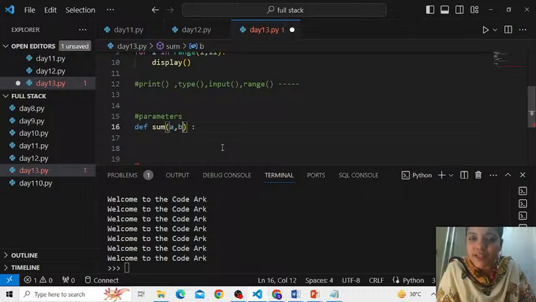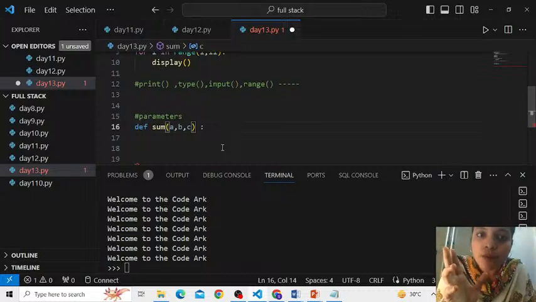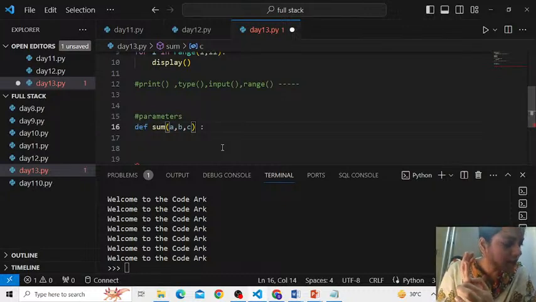B, maybe the function works with 2 parameters. C, maybe I want this function to work with 3 parameters. So all these variables that we write in the round brackets are called parameters. A little formal definition of parameter, if I talk to you in terms of a programmer, एक डेवलपर की भाषा में अगर आपसे बात करें तो parameters are arguments passed to the function.